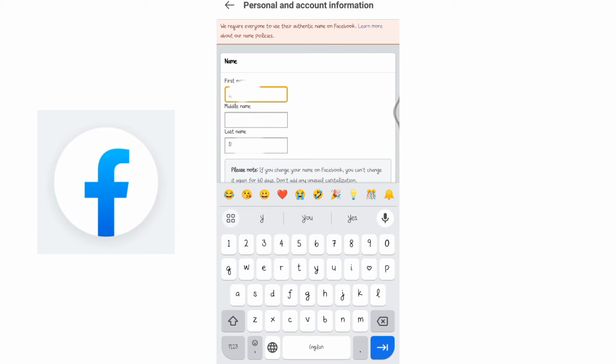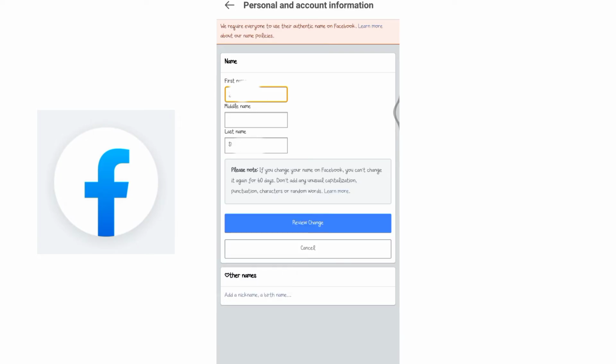Bear in mind that Facebook has a restriction. You can't change your name again for the next 60 days. Once you are satisfied with the new name, click on Done.